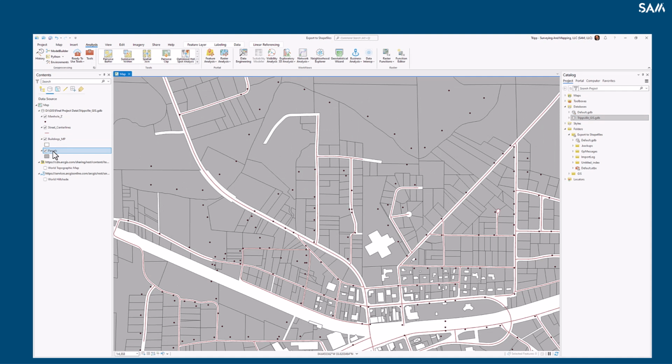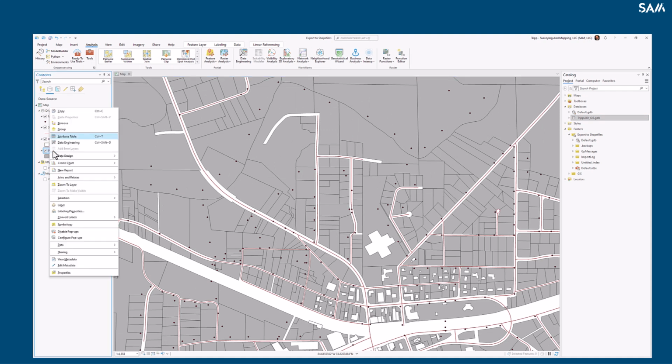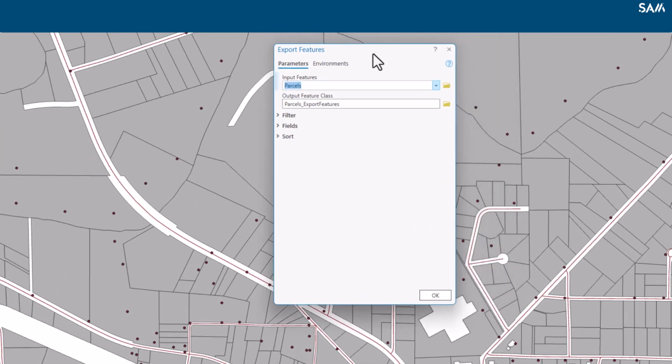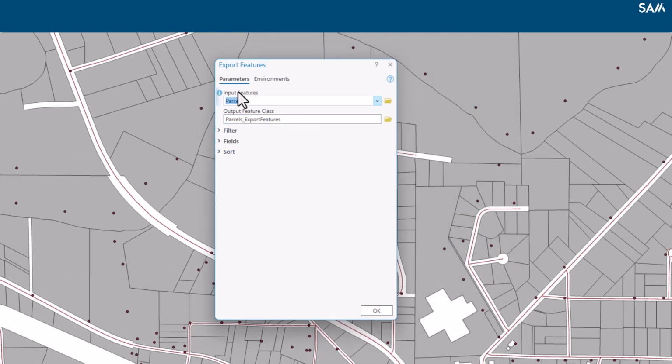Now if I go up here in the contents pane and right click on this layer, I can go down to data in this menu that appears, and you see the ability to export features. Notice I can export table as well. I want to do more than just the table. I'm going to export everything. So I'm going to click export features. It opens up the export features tool window here. The input is already filled in because I right clicked on the layer to get to it, so it automatically populates that.